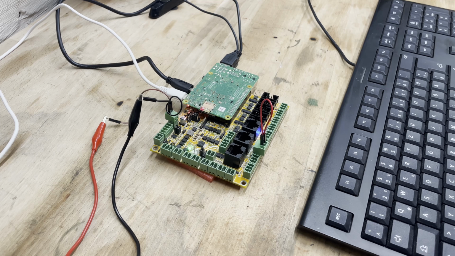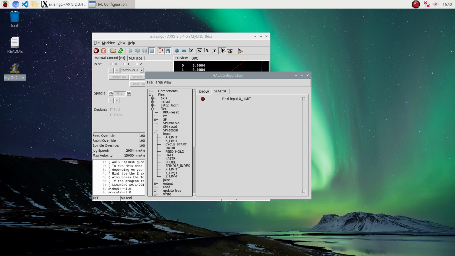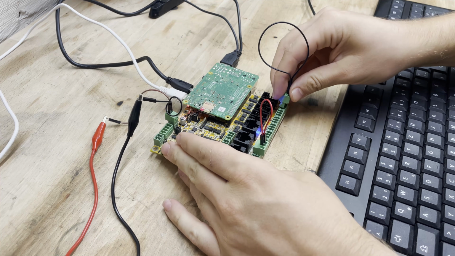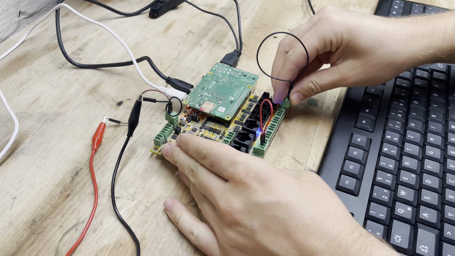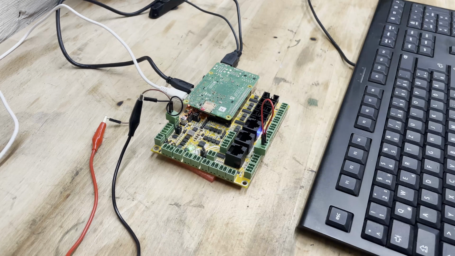The next thing I want to test is the basic input limit switches. For that I will set up the X, Y and Z limit in the HAL configuration viewer. And then all of these show the corresponding signal. Very nice.